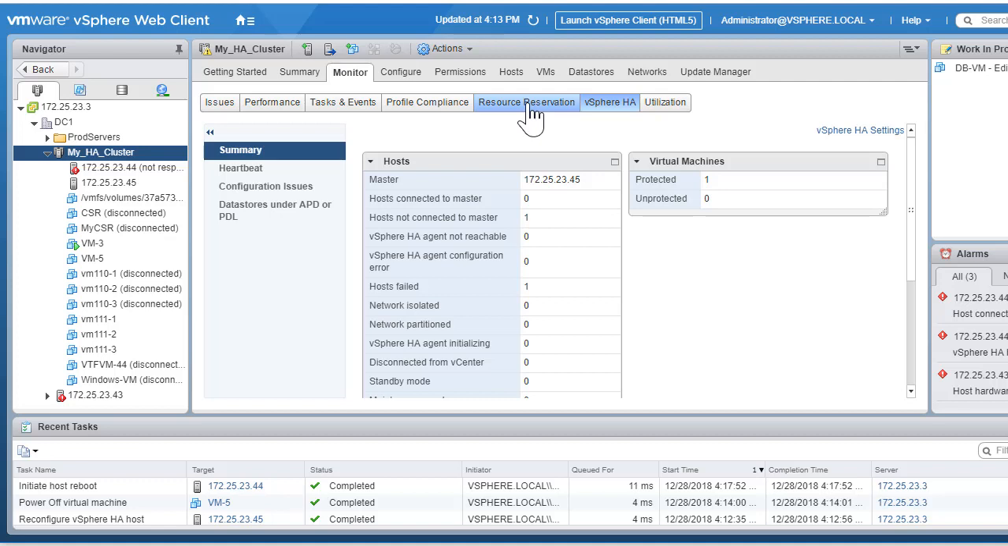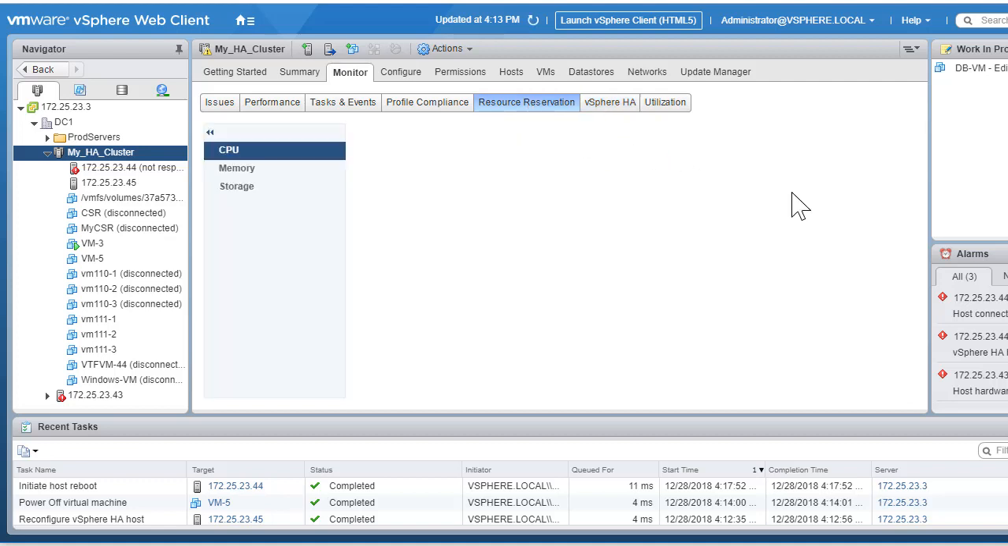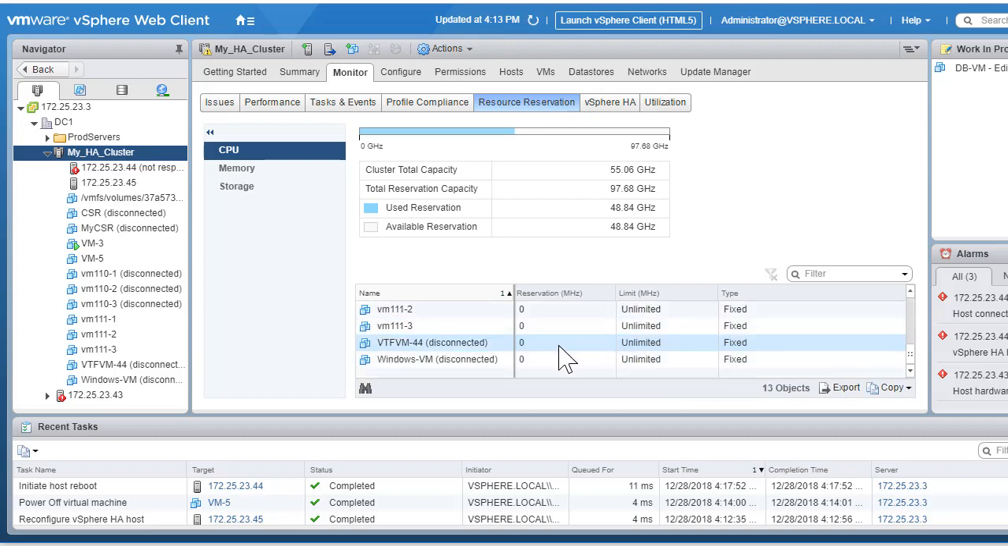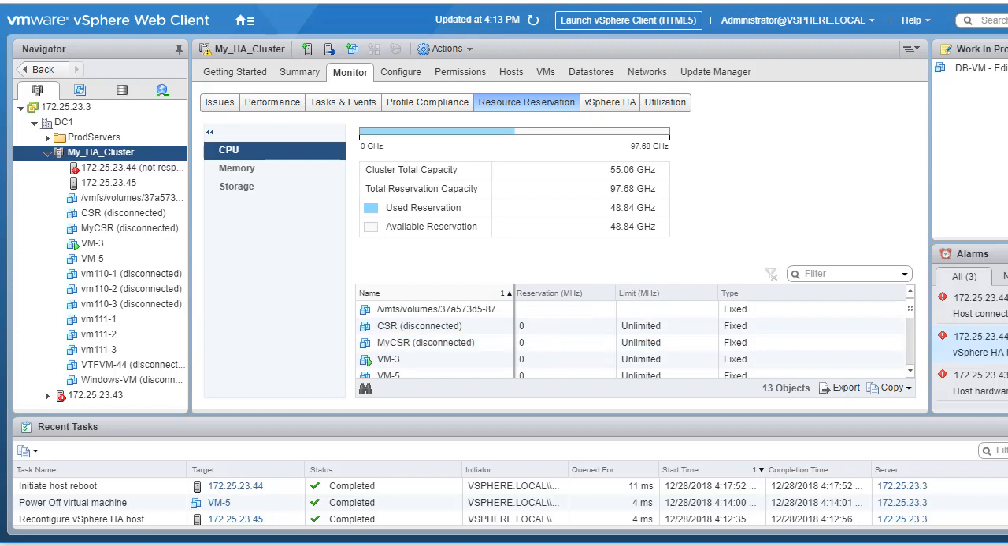One of the options is resource reservation. If I click on resource reservation, the first thing it shows is CPU. From the CPU we can make a note of the cluster total capacity, which right now shows 55.06 gigahertz. Reservation capacity is 97, and these are some of the details that we can take a look at for our VMs. Right now, on the VMs, we have not done any kind of reservation, so the reservation is clearly 0 for our VM.